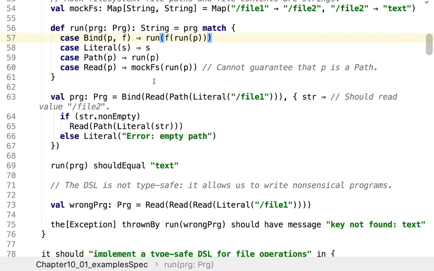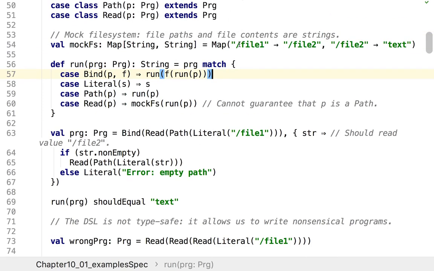Here is an example program. This is what is shown in the slide, and we can run it and see that it is equal to text. This is equal to text because first we read the file 1, which gives us this string, then we read the file at this path, which gives us this string.